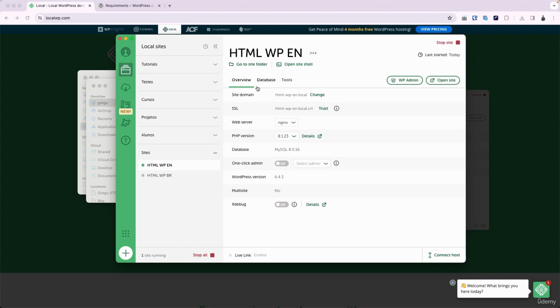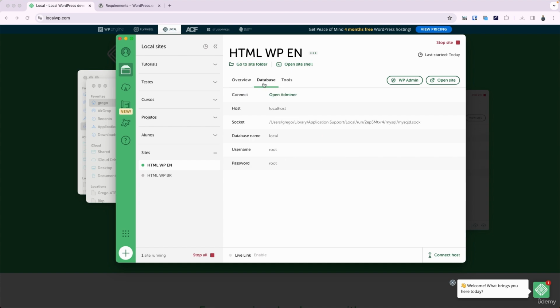If you want, you can switch from this Nginx web server to Apache, or if you wish to, you can switch from this PHP version to newer ones or to older ones. It depends on your project and your tests. You can click this one-click admin feature here, and it will allow you to open the admin without filling in your credentials, your password. Here on the database, you can access the Adminer database manager.